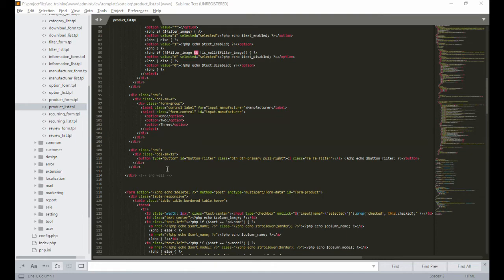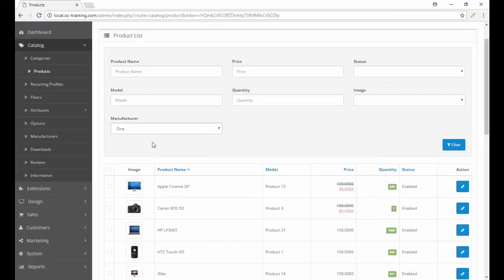Okay, we're back. I have done a little bit of cleanup to the code. I moved the button into its own row. That's pretty much it. Take a look at the page. We still got our drop down 1, 2, 3, and a filter.